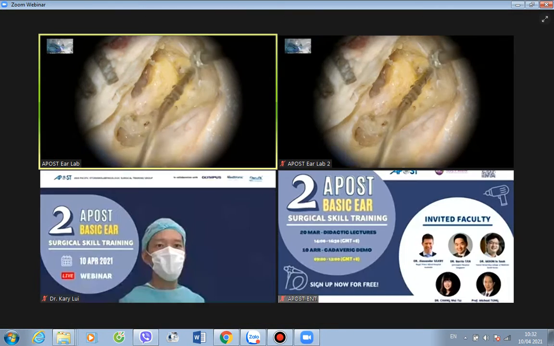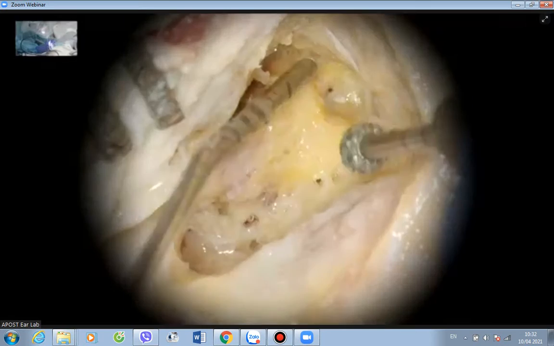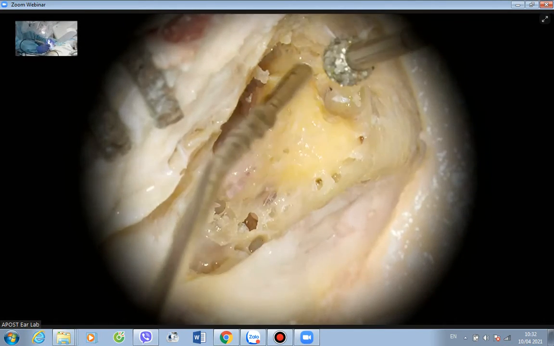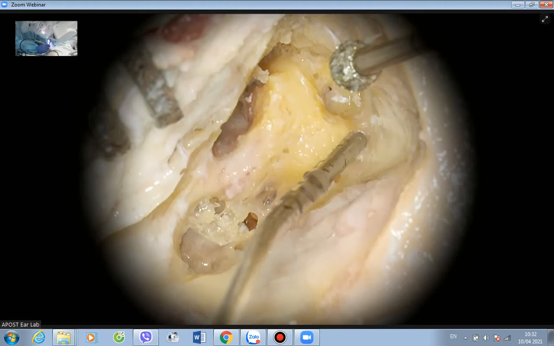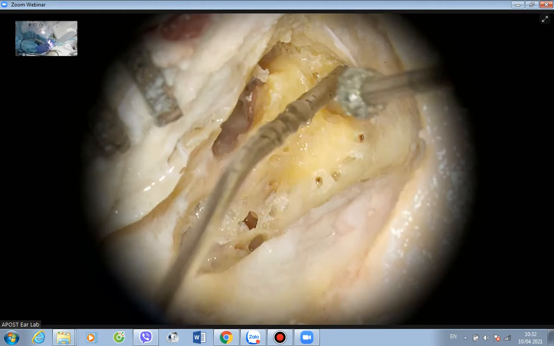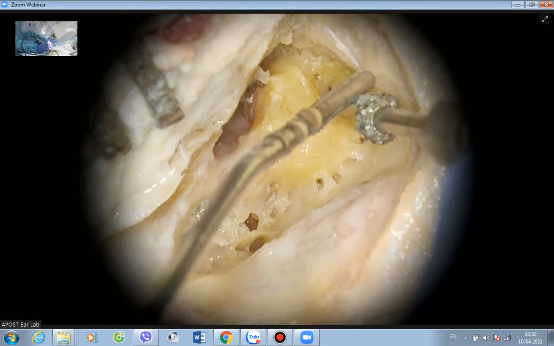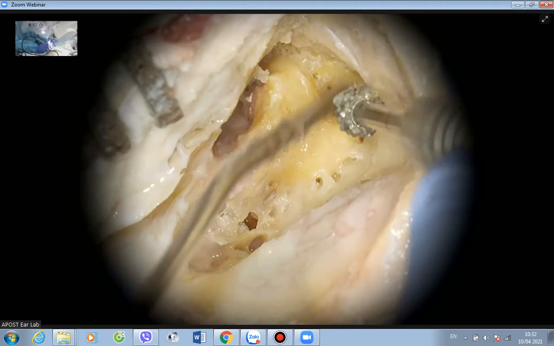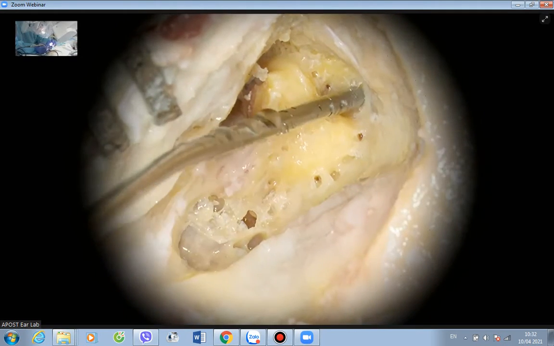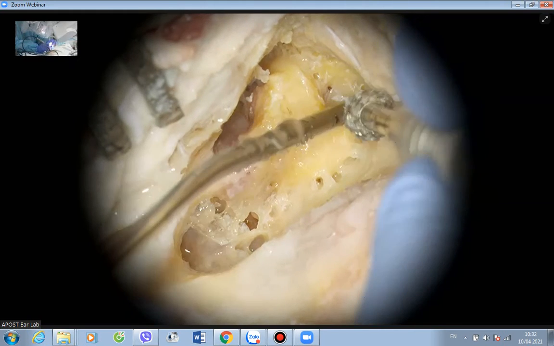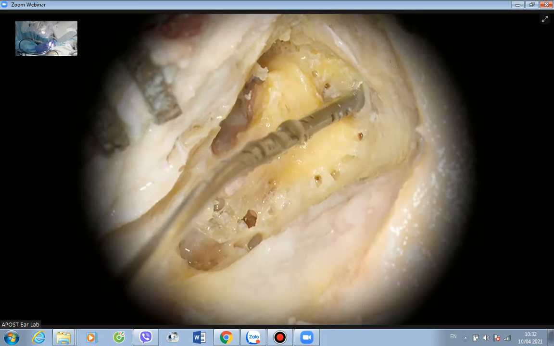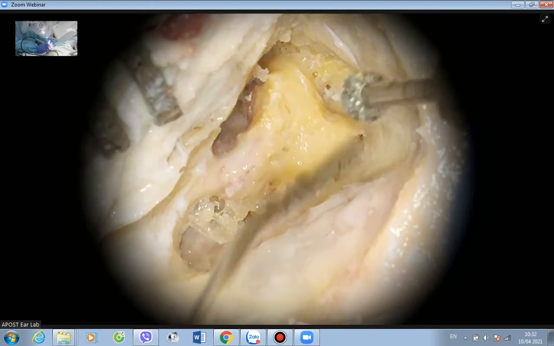So I do some bone drilling to expose the labyrinth for us. This is the lateral semicircular canal. This is the posterior semicircular canal, and this is the superior semicircular canal. You can see this is the tegmen with a bone covering. So the tegmen is actually lower than the dome of the superior semicircular canal. So you don't want to breach the dura in order to find your superior semicircular canal. You just want to show the canal.